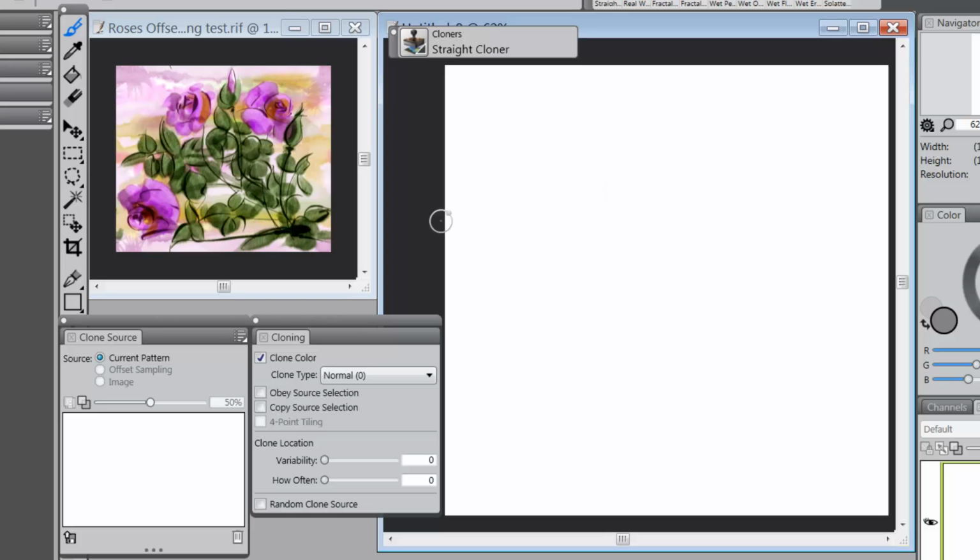Now, the first thing you want to know is if you look at the clone source, it's going to be set to current pattern. The only way to get it to image or offset sampling is that you've got to do something. To get an image, you would open a clone source, and it would show right down in here, and then you'd be set up for cloning from an image. But to clone from offset sampling, you have to do something different.